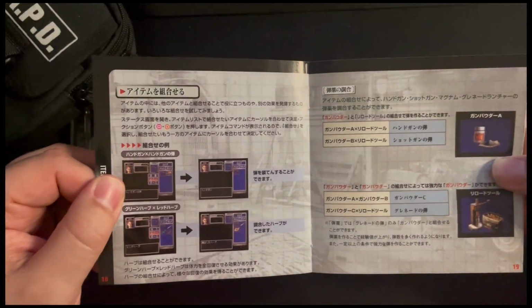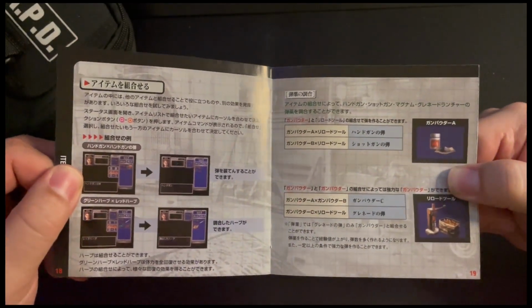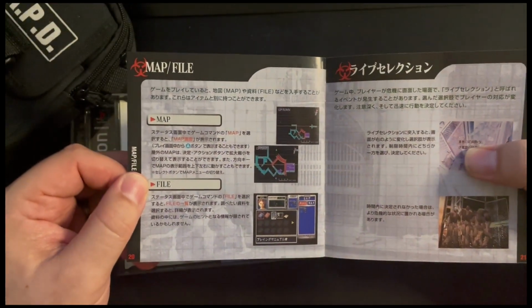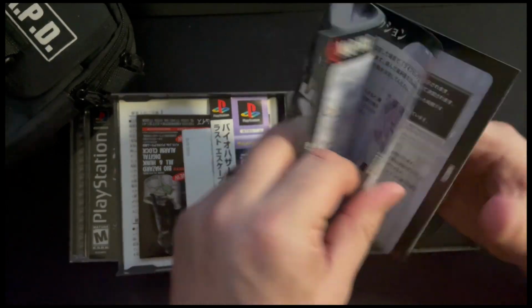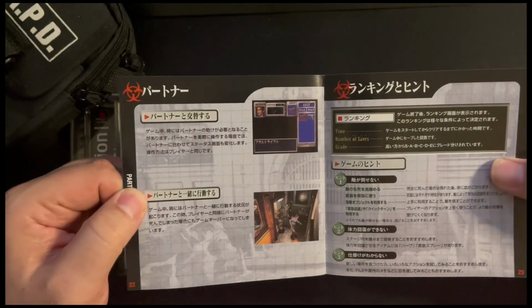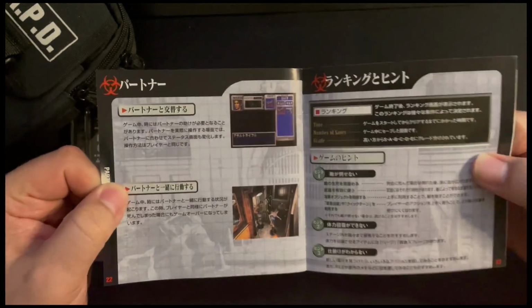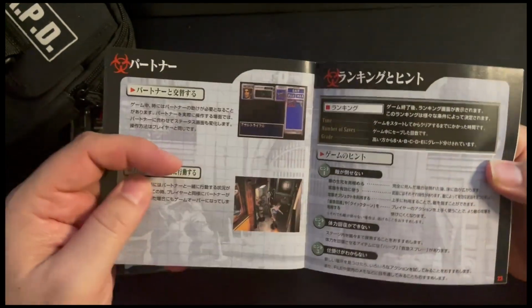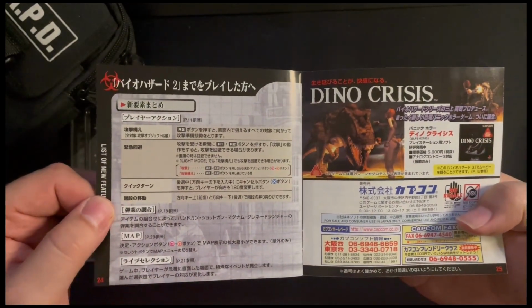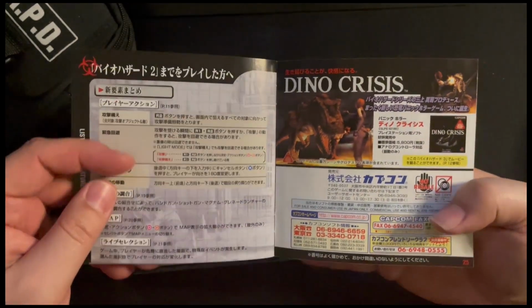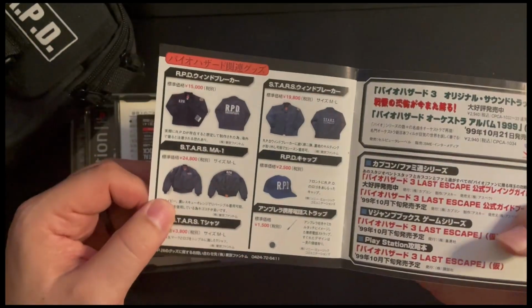The UI for the options, and of course the mixing of ammo and the gun reloading tool. The map system, the file system, and also the live selection system for quick time events. As well as changing around with having partners and different characters. And then it even highlights a little bit of Dino Crisis here on the end.